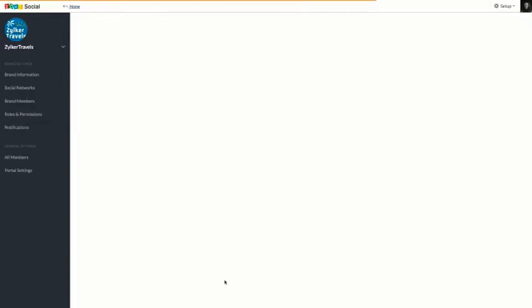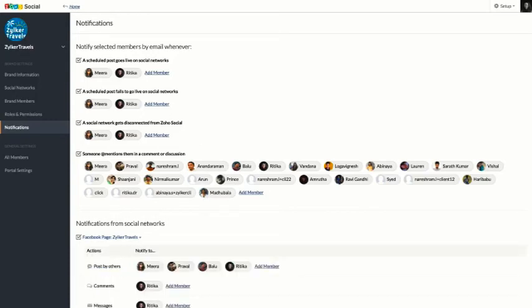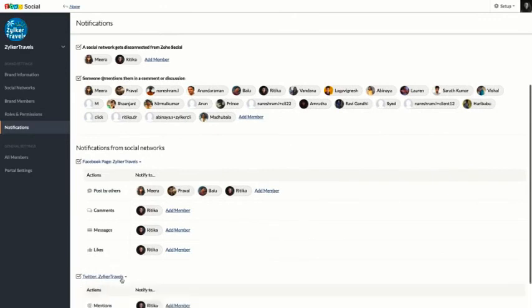Now moving on to notifications. There are 4 types of actions that users can receive email notifications for. That is when a scheduled post goes live on social networks, when a scheduled post fails to go live, when a social network gets disconnected from Zoho Social, and when someone mentions them in a comment or a discussion. And you can also receive notifications from these social networks for these social actions.